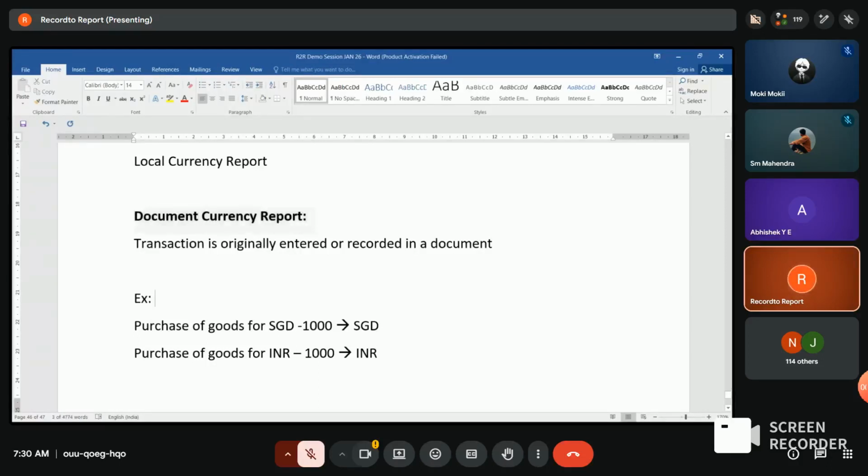Guys, understand, in document currencies transactions are of two types: local and foreign. Either the transaction happened in India or outside India. According to the branch, we will decide whether it is local or foreign. But the document currency might be local or foreign. The transaction originally entered in the books of accounts is called the document currency report. Is that clear?